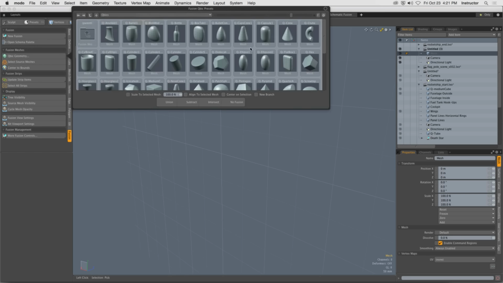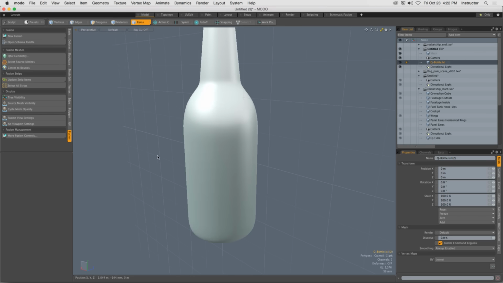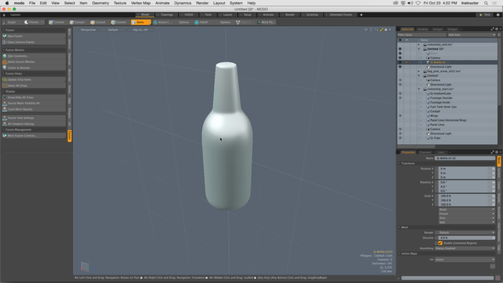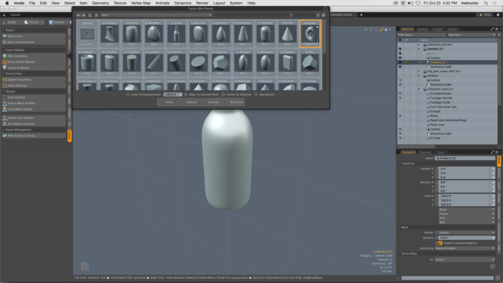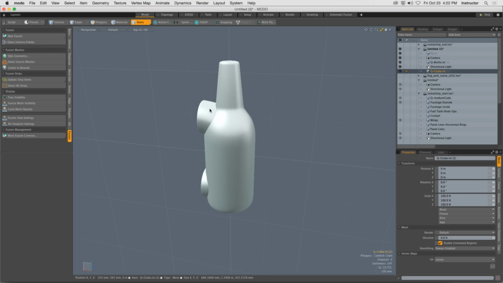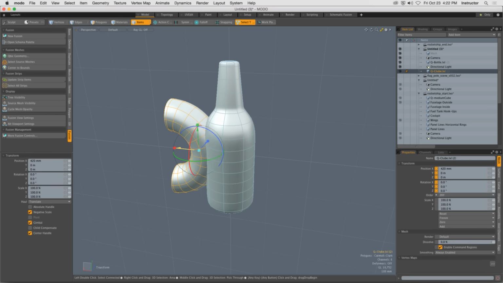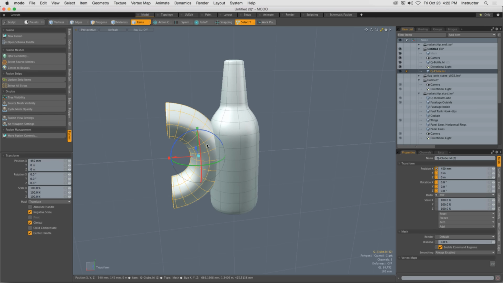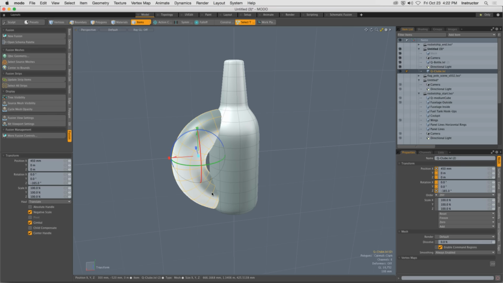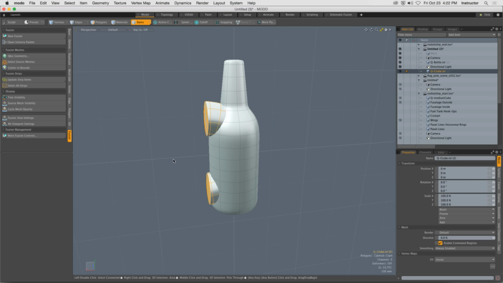All of these pieces in here are UV'd and ready to rock and roll, okay? So let's use the bottle here, and let's do something fun with it. Get my macaroni piece. And I don't know what I'm doing here. Sure, let's give it a handle. It's a gigantic handle. Oops.